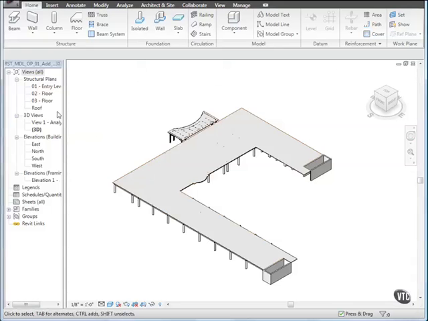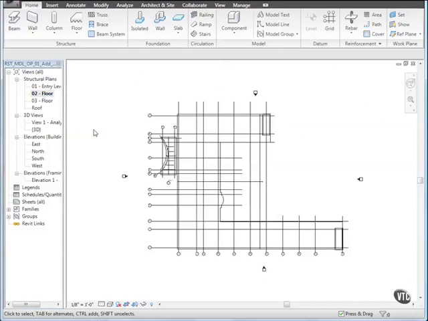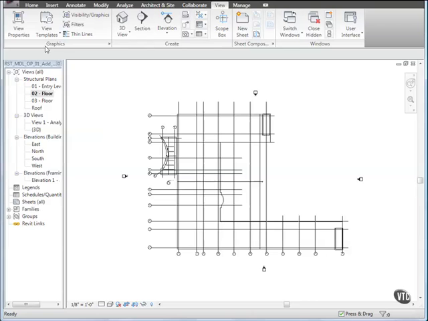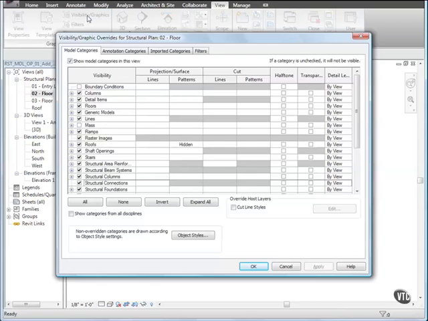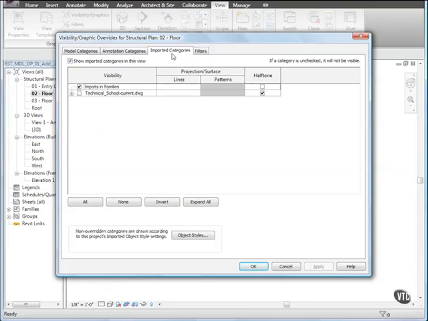Open the 02 structural plan view and let's change the view visibility. Click the View tab and from the Graphics panel, click Visibility Graphics. On the Visibility Graphics Overrides dialog, click the Imported Categories tab and under Visibility, click the checkbox for Technical School and click OK.